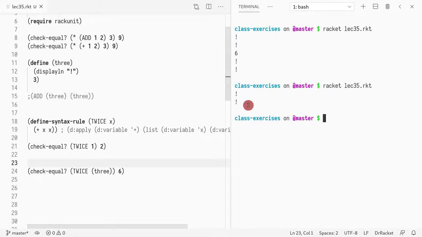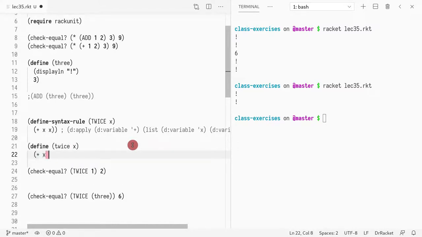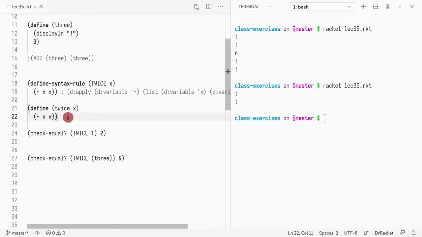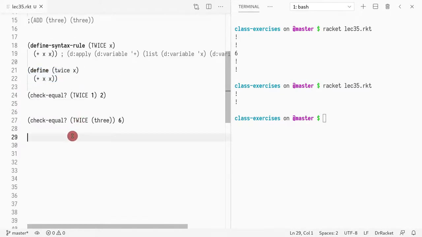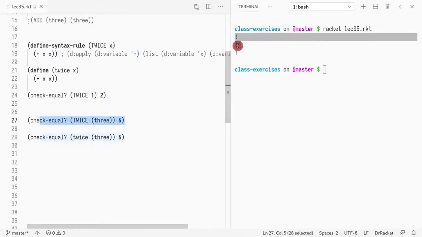Is this clear why? Maybe not. Let's create a function. Define twice, where I pass x, and what I do is x plus x. This is a normal function. Now I want to check equal twice of 3, and I expect it to be 6 as well. Oops, parenthesis missing. It only printed out one bang, and when I called the macro twice, it printed out two bangs.